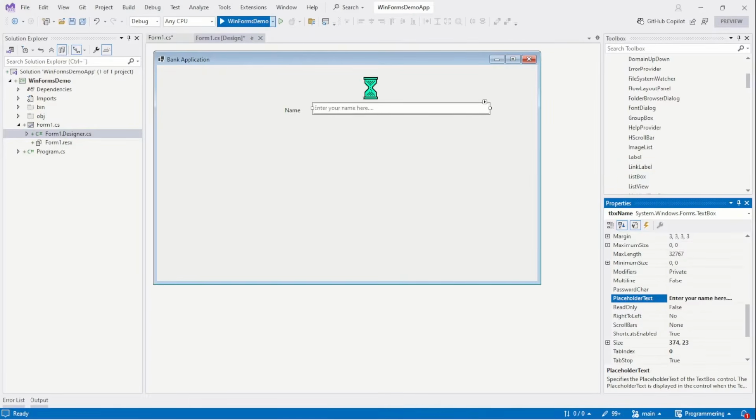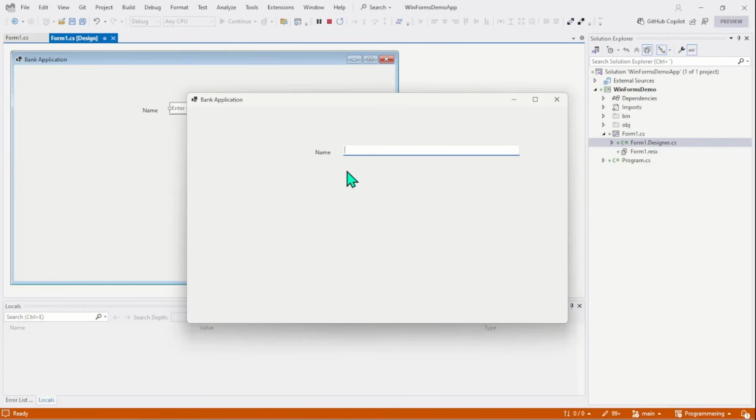So let's run the program and see how does it react. We unfortunately don't see any placeholder because we have only one text box and cursor is automatically placed here when the application starts. That's why a placeholder disappears.